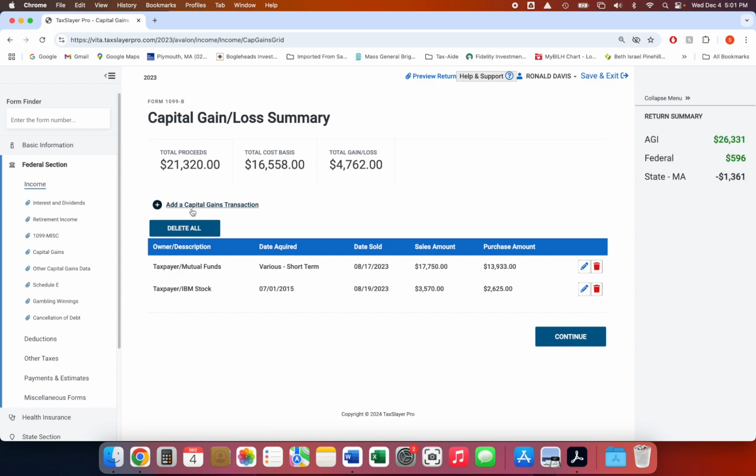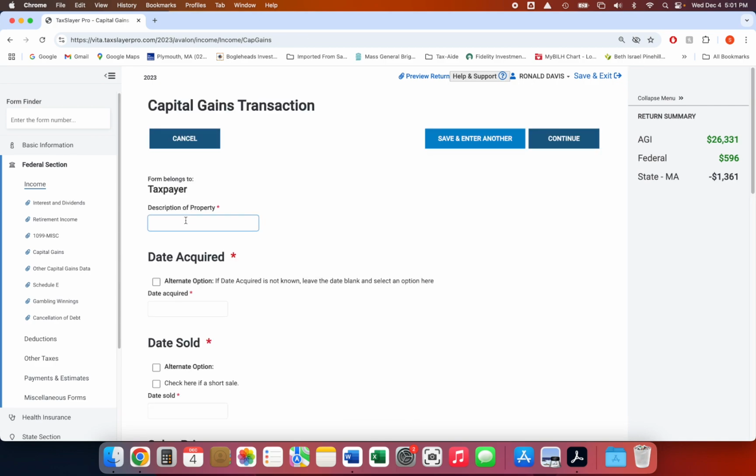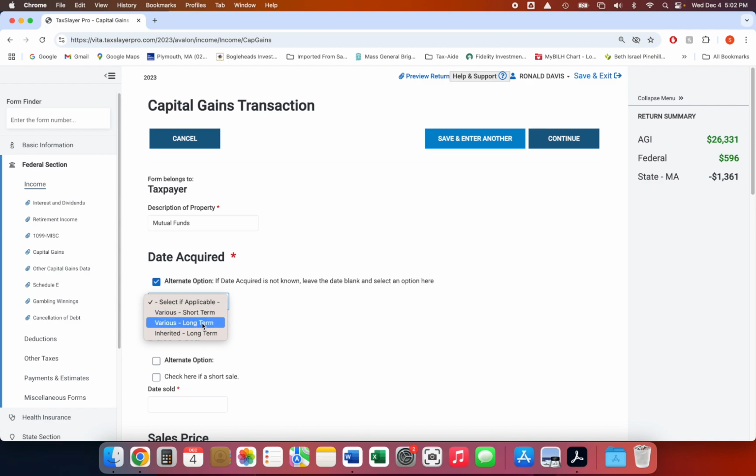Now we know, though, that at the bottom of the brokerage statement, this is on page 51 of the self-study guide, we have another, and that's long-term. So we'll just call it again mutual funds. Date acquired. When was it acquired? Well, it's all long-term. Let me look back at my sheet, and we see that long-term, it was all various. So what we're going to say is, again, alternate, and they required various long-term.